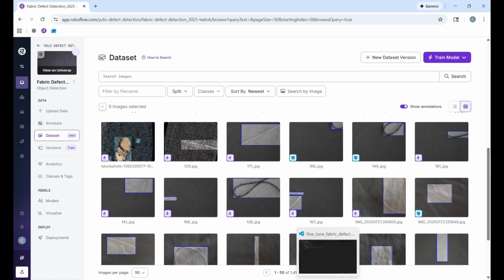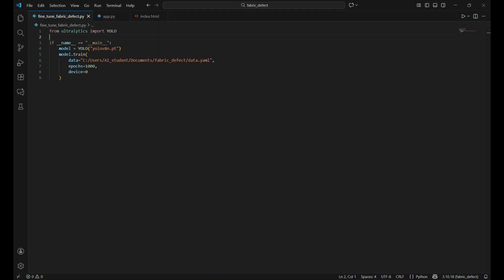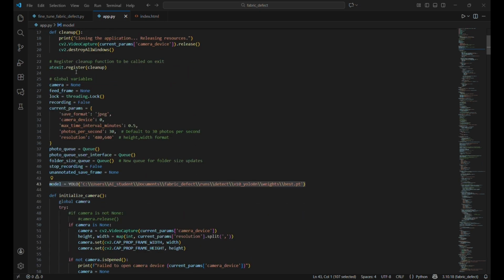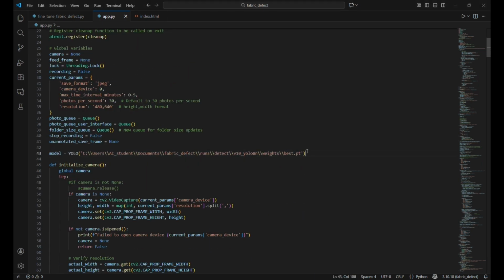So let's take a look at the code for the interface. The main thing to note here in the Python code is this line here. This is where you can input the weights of your own fine-tuned YOLO or whatever YOLO weights you want to put in there.